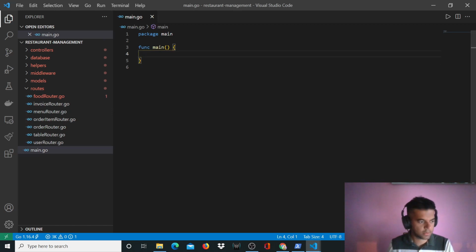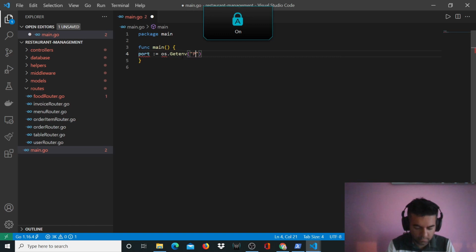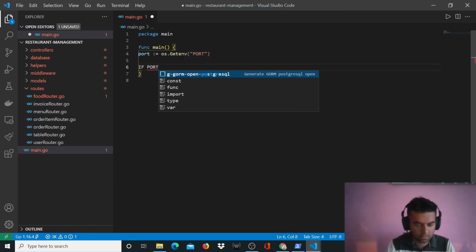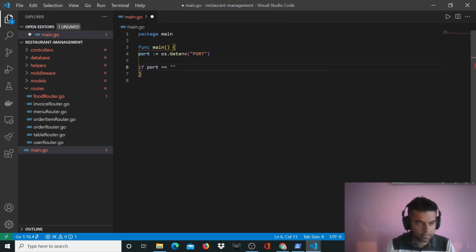So here I'll say port. I'll just get the port, so it will be os.Getenv port, and if port is nil, as in we have not set the environment variables, then by default we'll select port 8000.